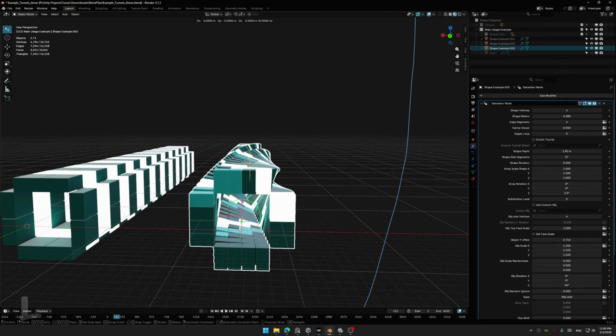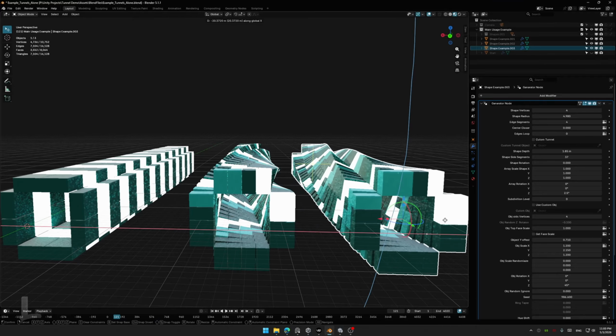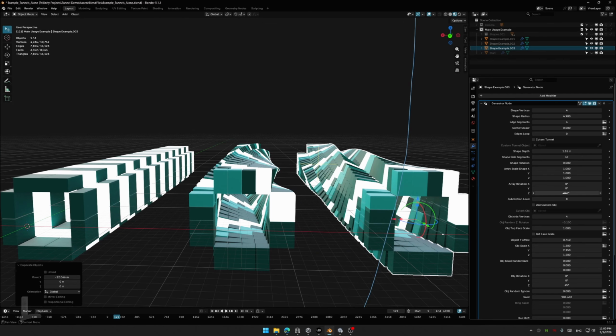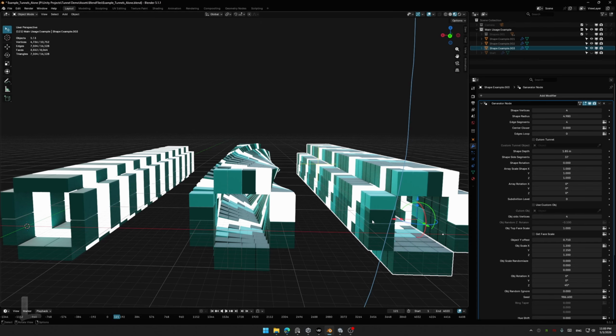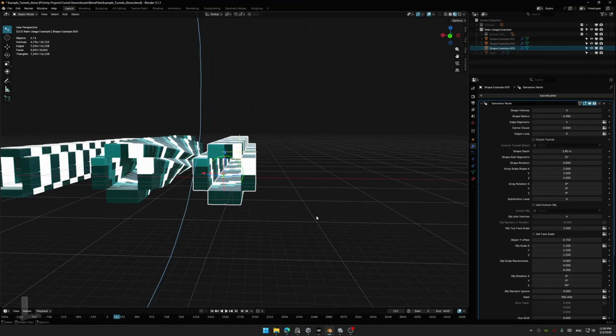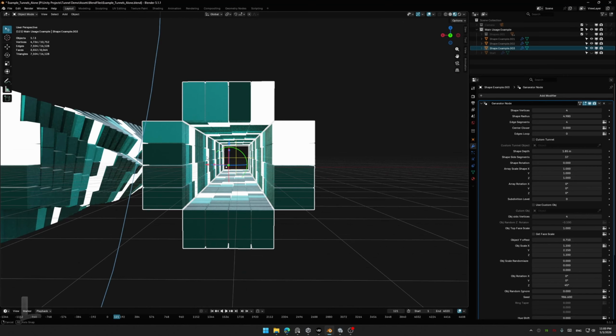Let's Shift D this to the side and reset the rotation to have a straightforward tunnel. Pressing dot to focus again on it.